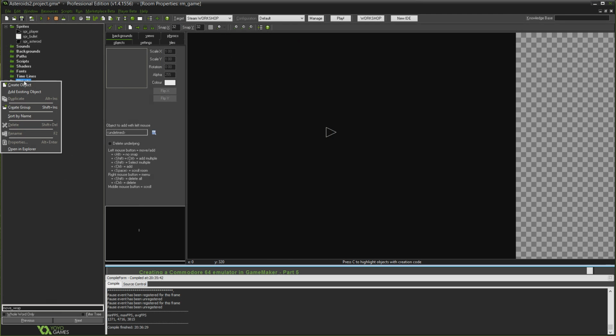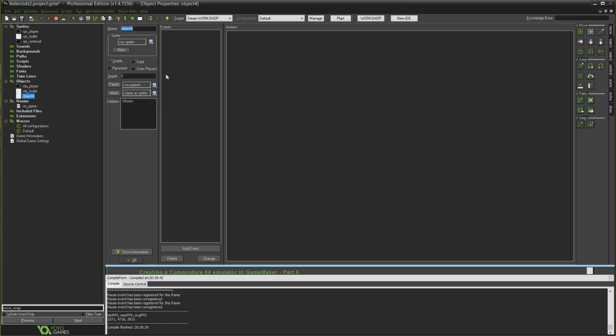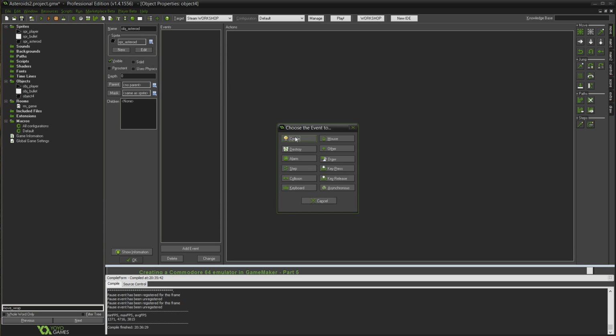So right click in objects now and go to create object, naming the object as per our naming convention, obj underscore asteroid. Just the same as we've done with everything else. Make sure you set the sprite to equal SBR underscore asteroid, and then go ahead and add the create event.